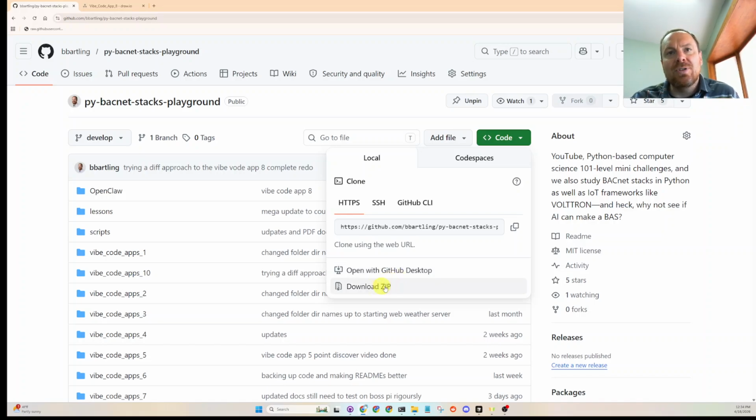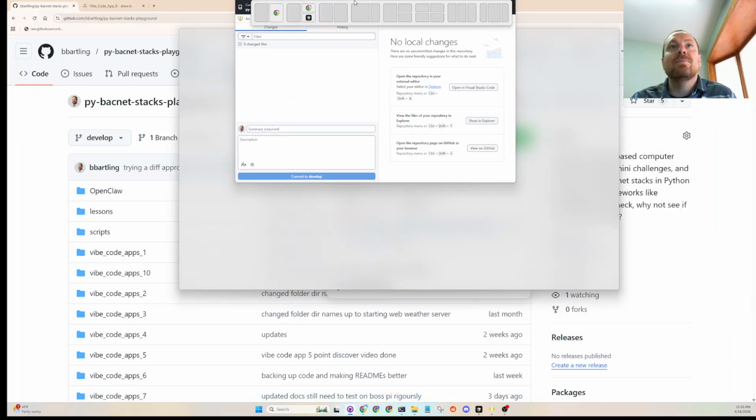You can just download a zip file of this, and then extract it and open up an IDE inside of this, or you can use a tool called Docker Desktop, or you can clone it and then use the command line. I like Docker Desktop. This is it right here.